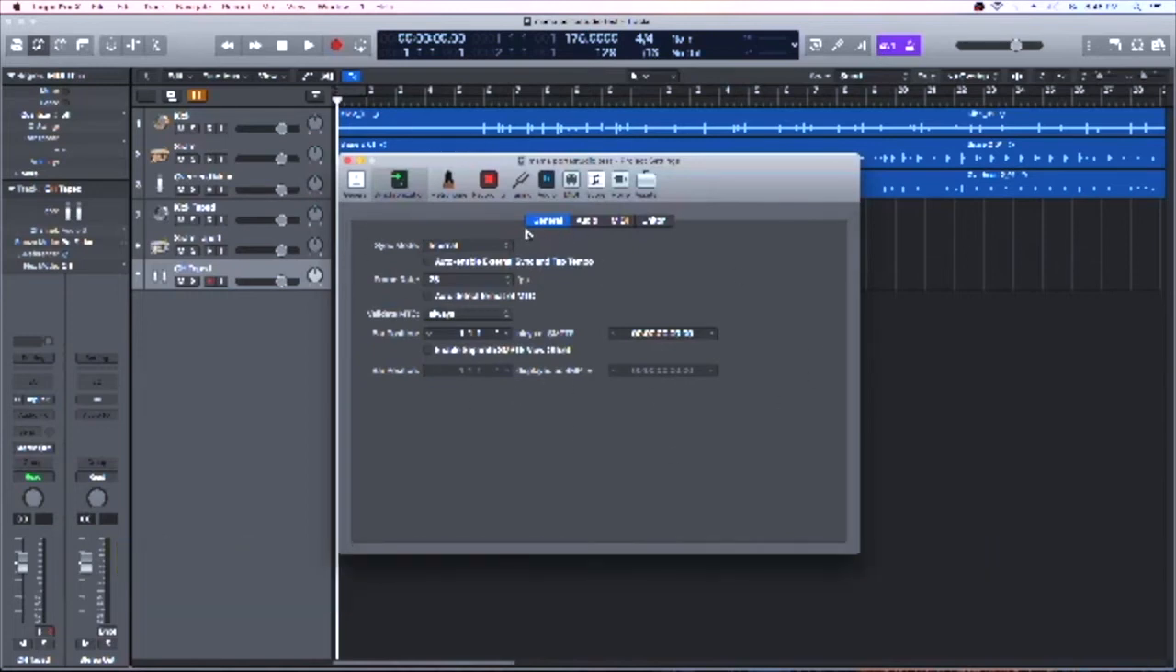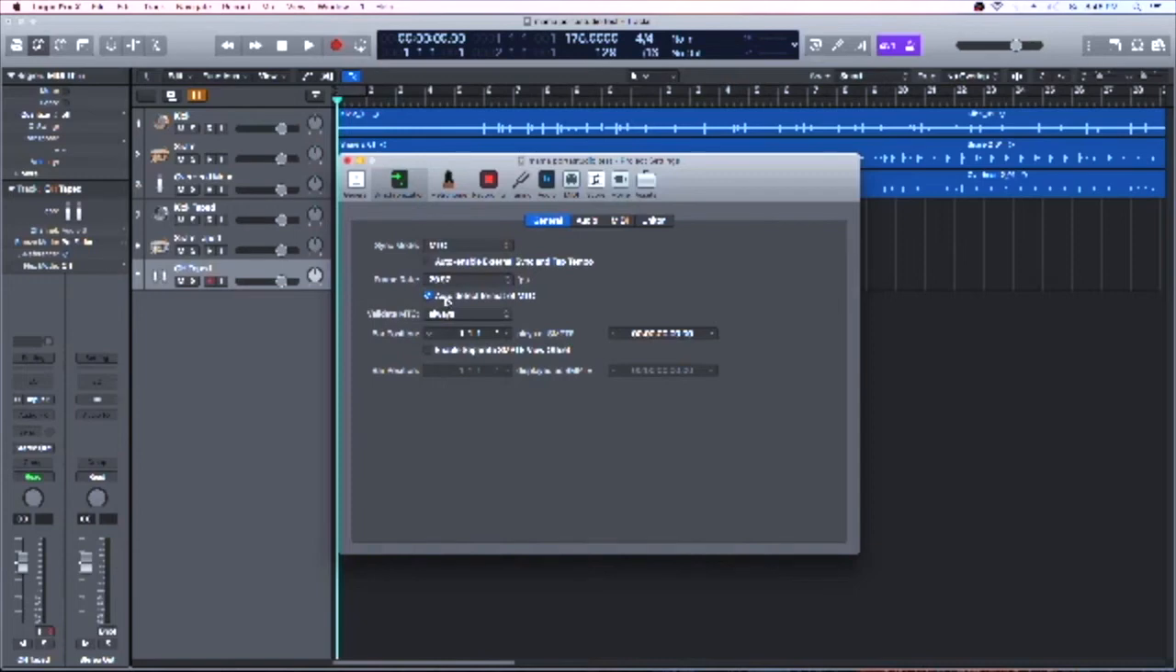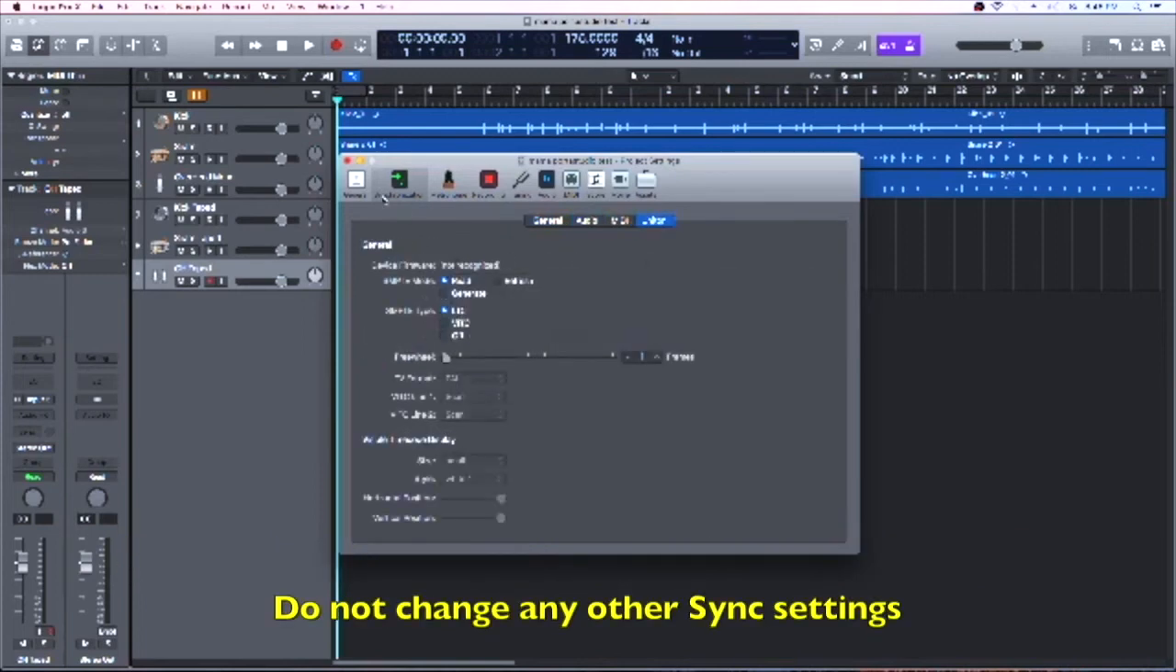The ones you have there on default, you will be changing it to Sync Mode, MTC, frame rate to 29.97. It can even auto-detect the format of MTC coming in, which will also help. And again, make sure that your start time is at 0, 0, 0, 0, 0. Everything else can remain the same.